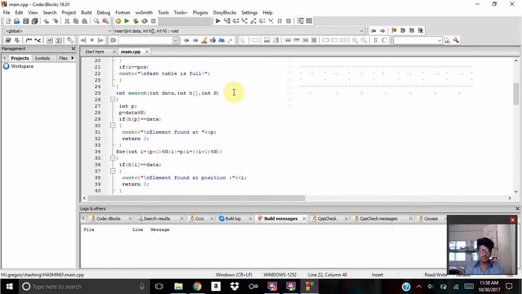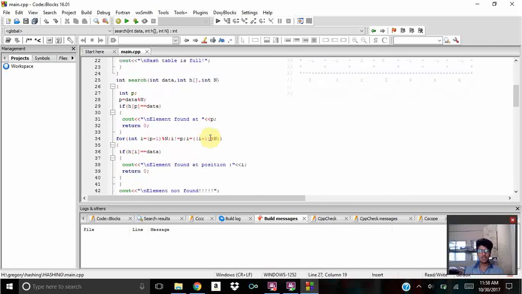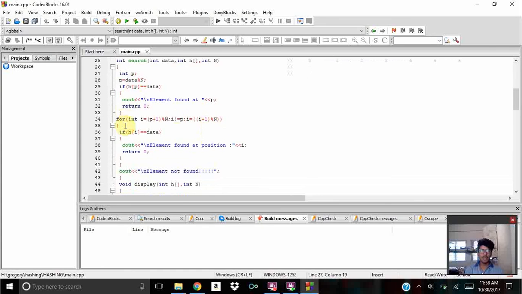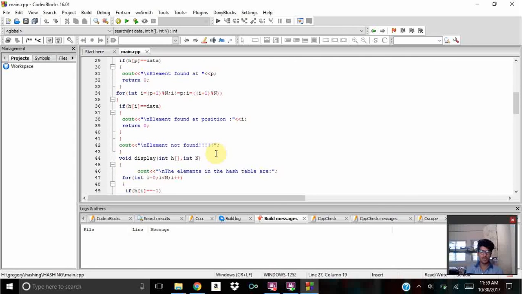Our next function is search. I have given the parameters as data, int h, int n. I have initialized p as an integer, with position p equal to data modulus of n. If h of p is equal to data, the element is found. If it's not, i is equal to p plus 1 modulus of n, i not equal to p, and i is equal to i plus 1 modulus of n. If h of i is equal to data, the element is found, else it is not found.